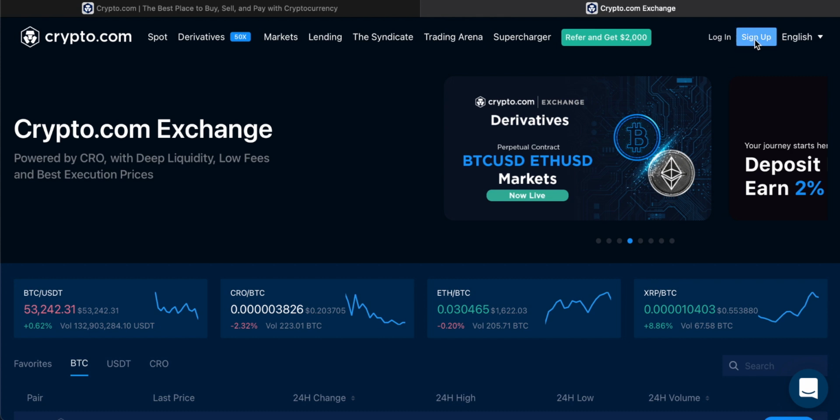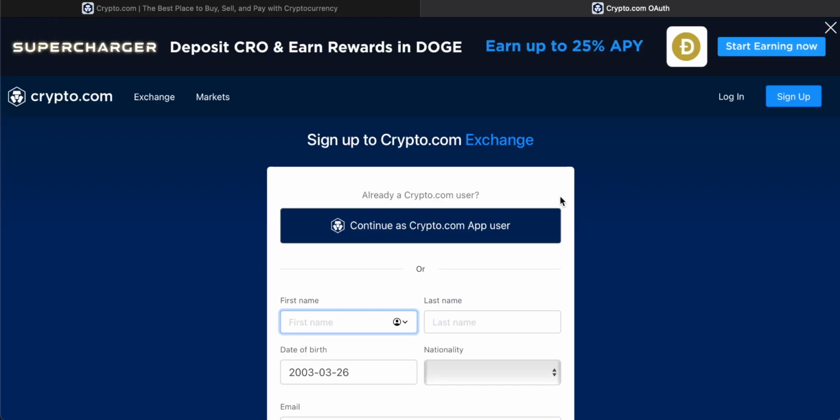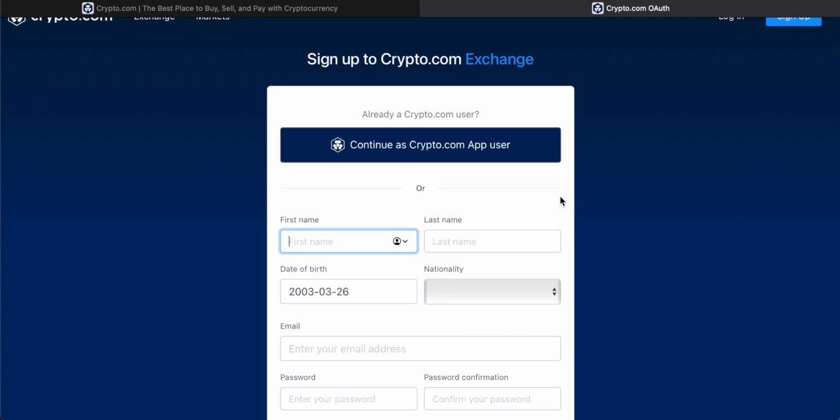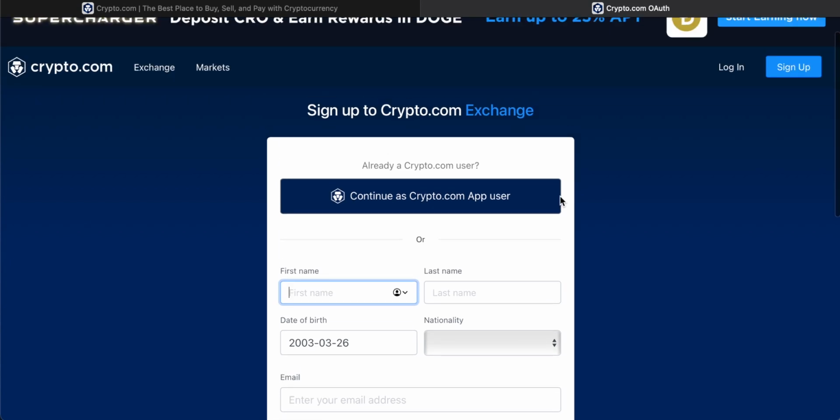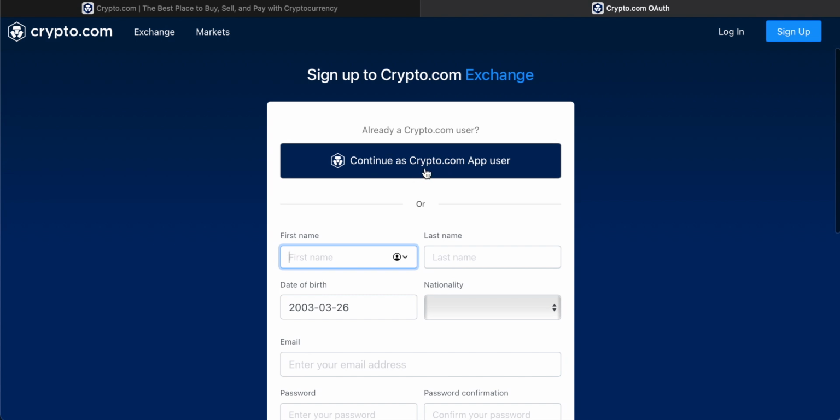Let's go and click on sign up. And then I'll show you what you need to actually sign up for an account with Crypto.com. So firstly, if you do have the app and you've signed into the app and you have that, then you can continue as a Crypto.com app user. And certainly some features are only on the app and some features are on both.